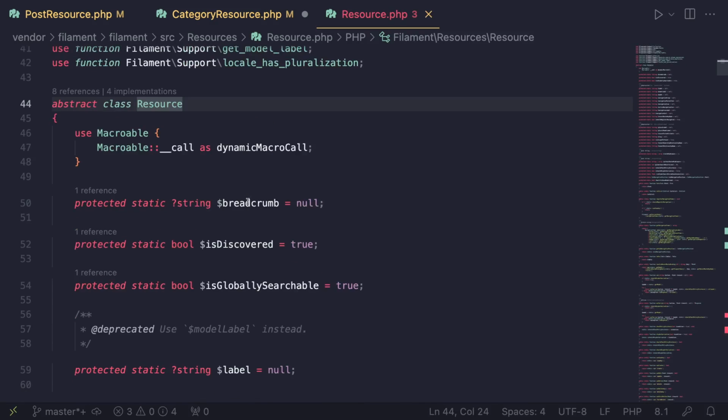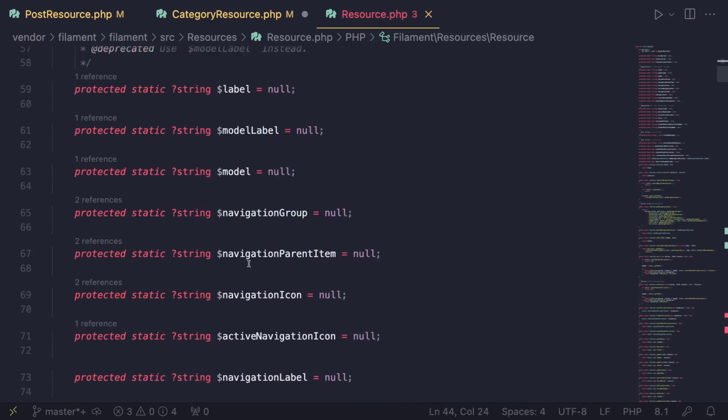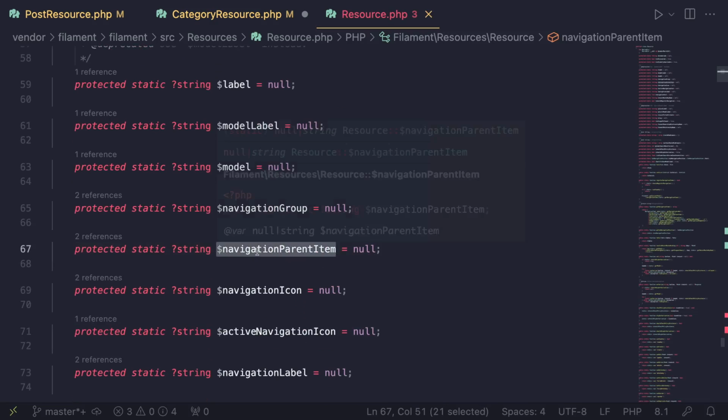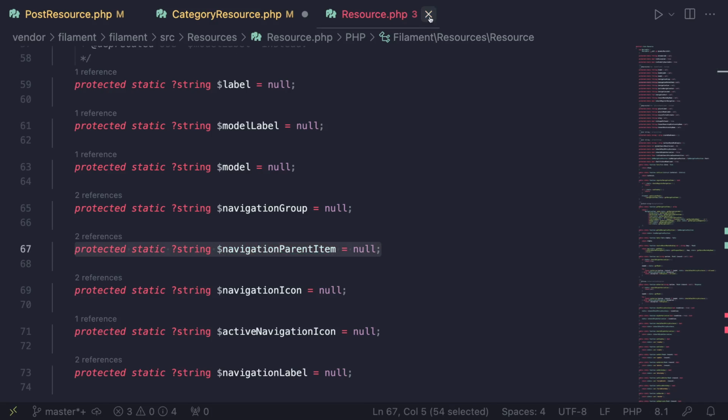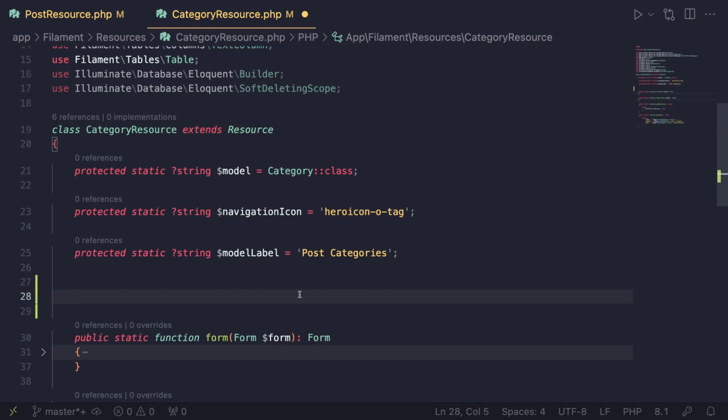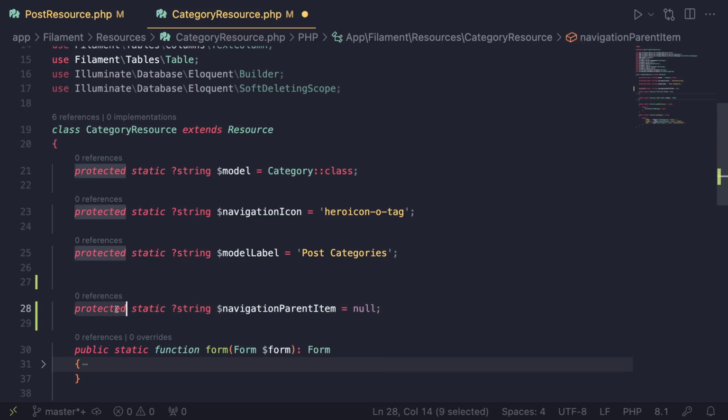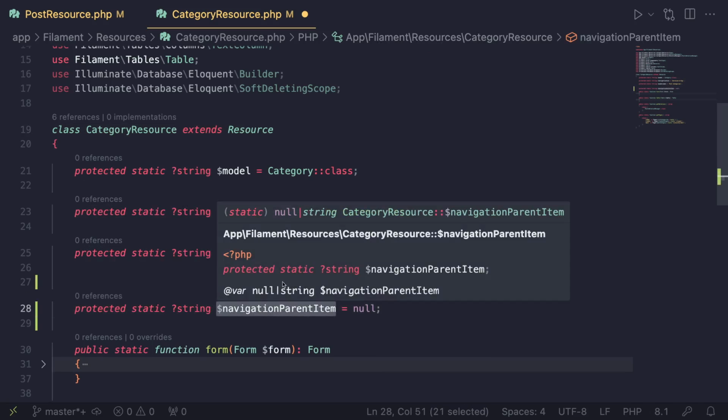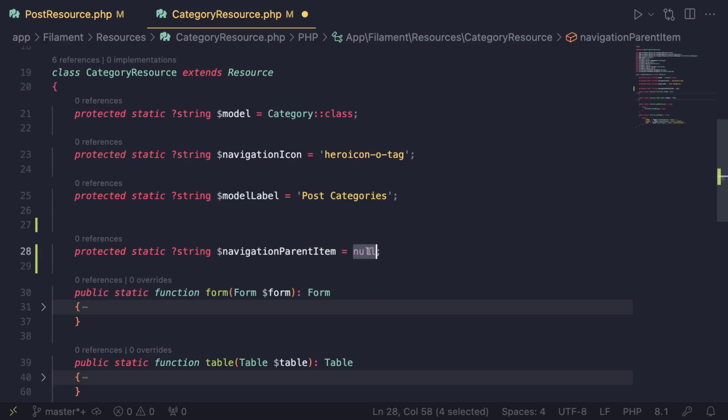And if you just scroll down, you can type this in as well, guys. There is a new property called navigation parent item. Okay, so you just need to copy this or type this in your child resource. I'll just copy it for now. I'll go down and I'll paste this in. So that's the property, protected static nullable string navigation parent item. And instead of this null, which kind of means no parent, we need to override this to the label name for our parent resource or link.